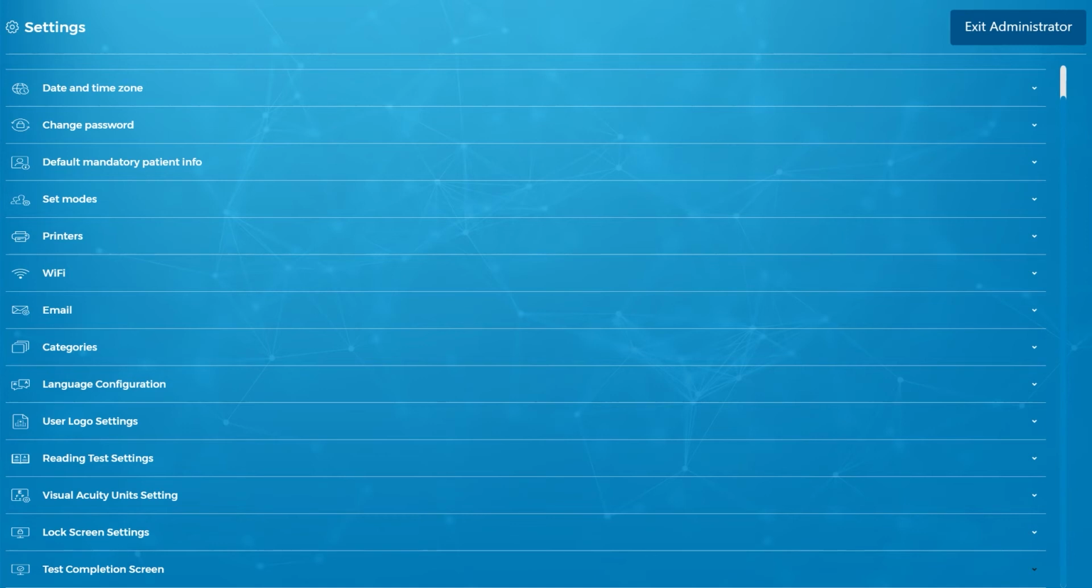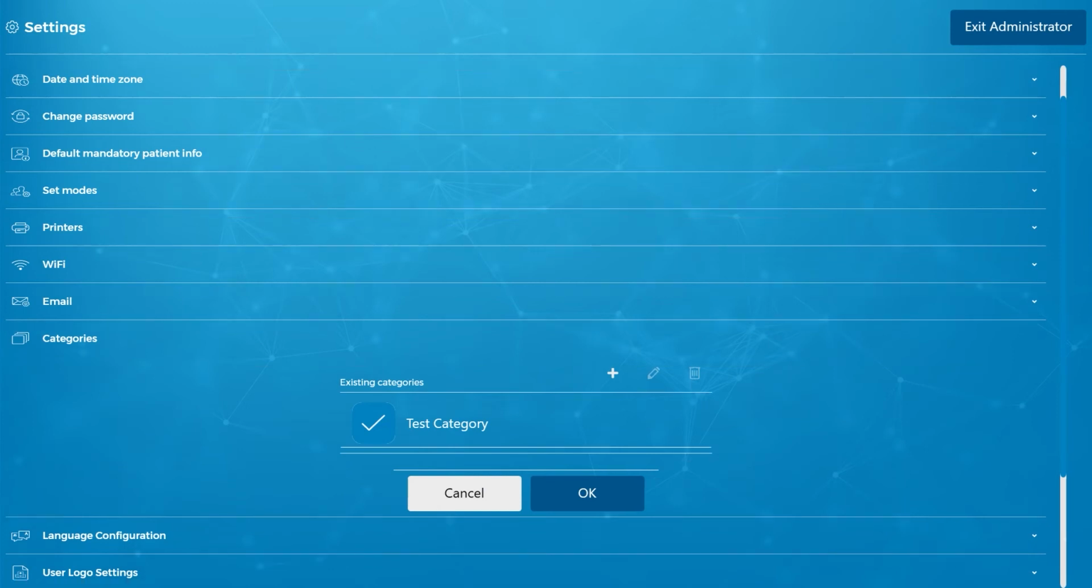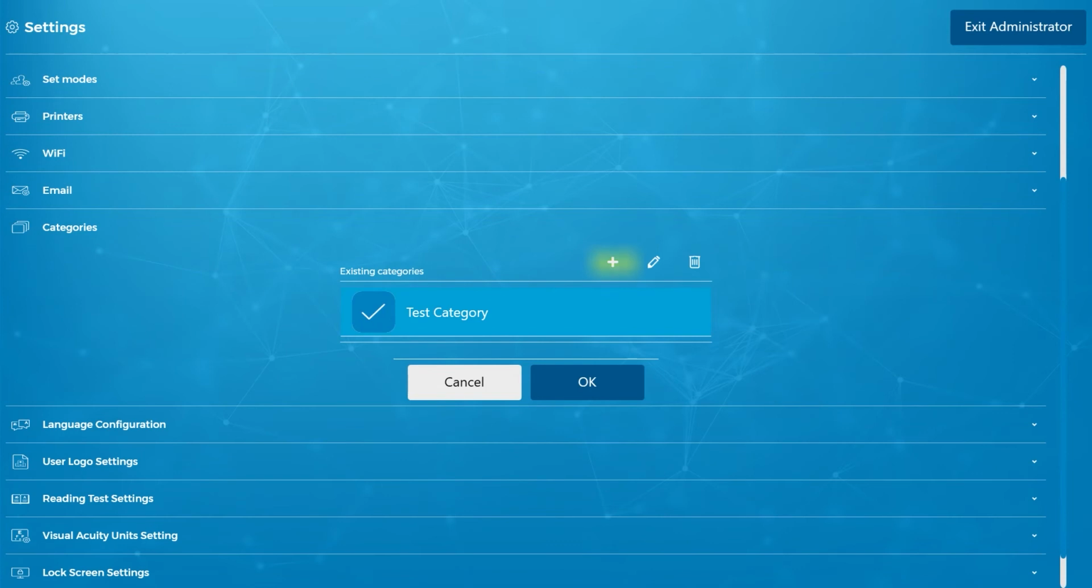If you wish to track specific patient categories, for instance as part of a clinical trial, you can create your own categories in the Categories section. You can add categories by clicking on the plus icon and entering a group name.